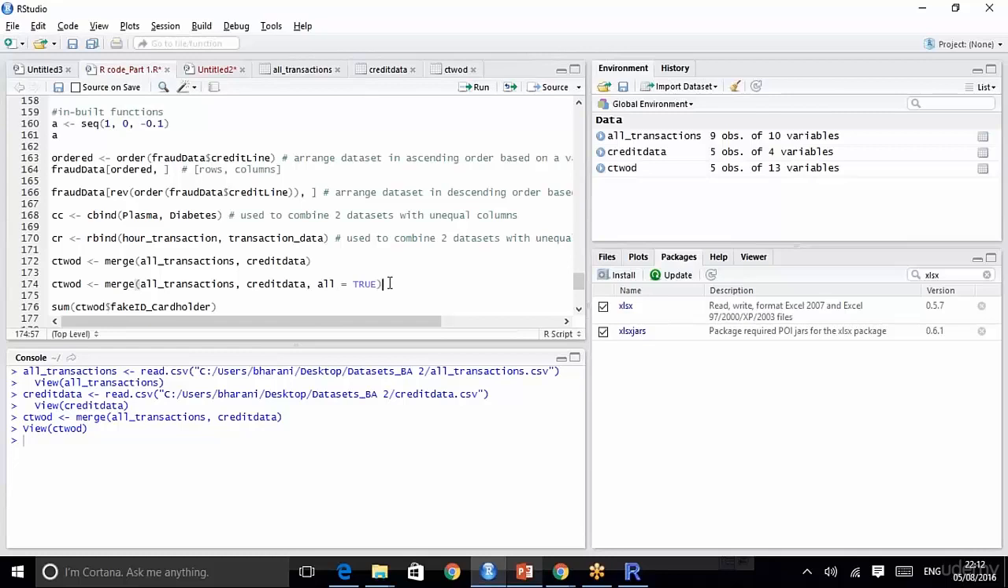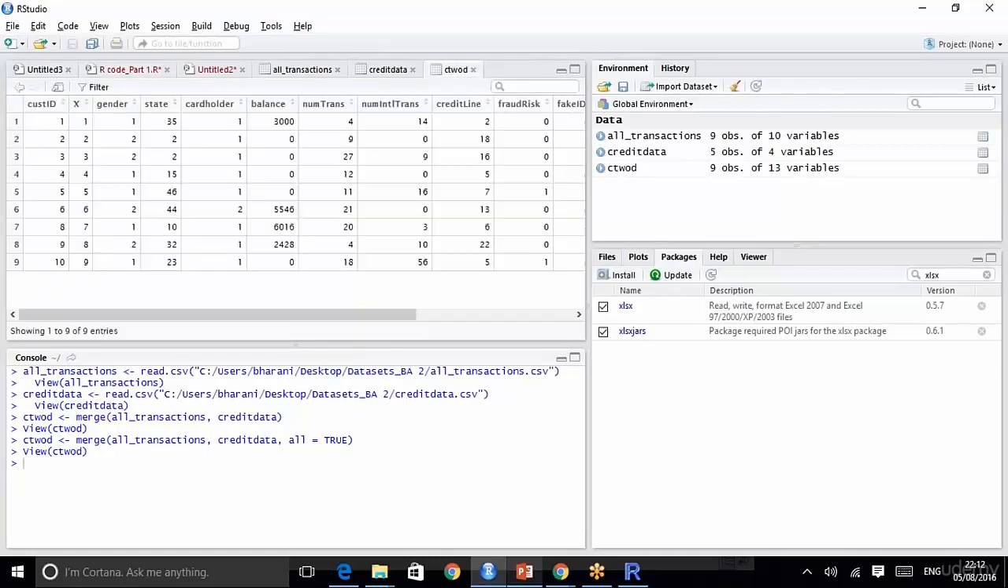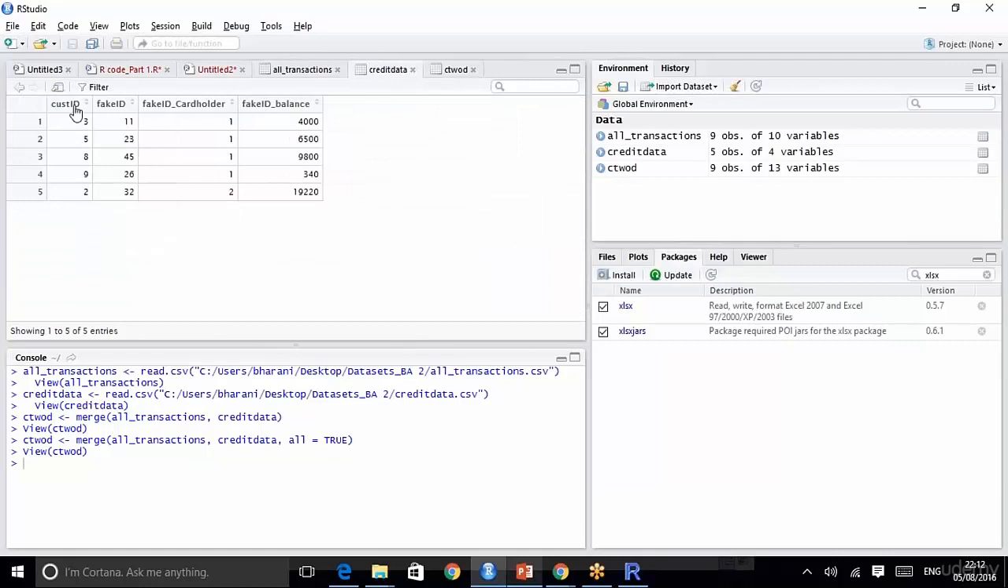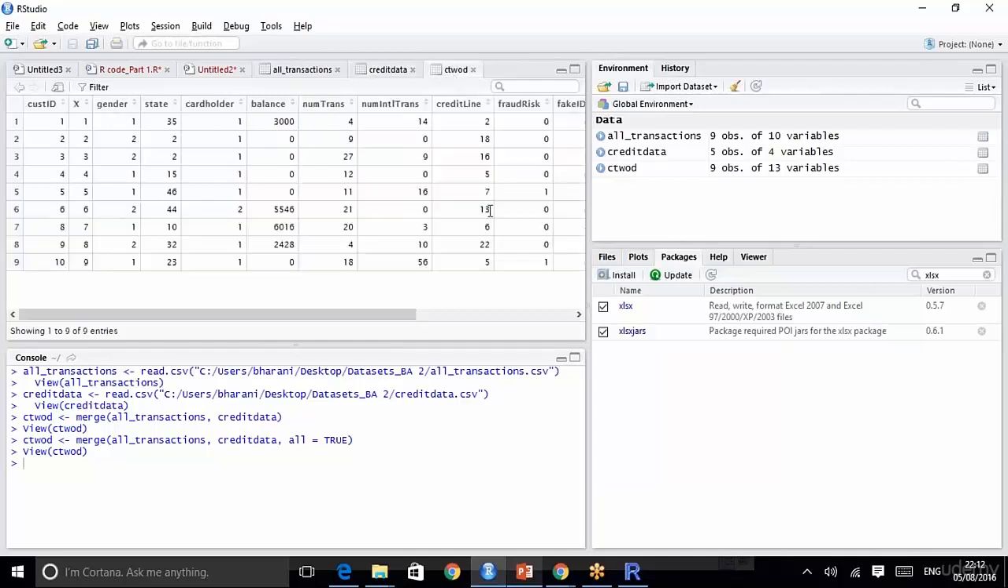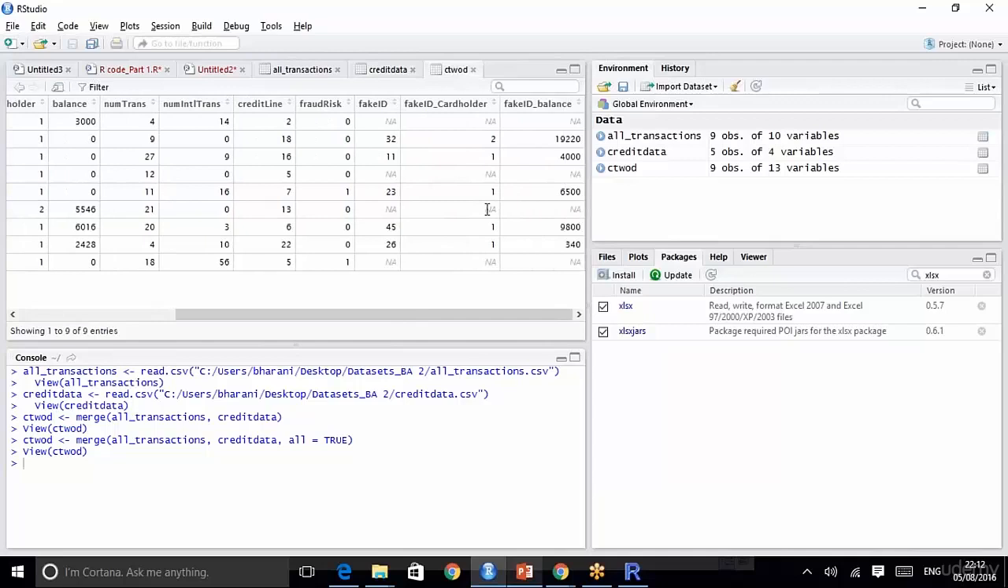If you run it in this way, now if you look at this, you will see that all the values are merged, but for customer ID 1, you do not have a customer ID 1 here. Hence for fake ID underscore cardholder and fake ID underscore balance, you will have NA values, NA, NA, and NA.